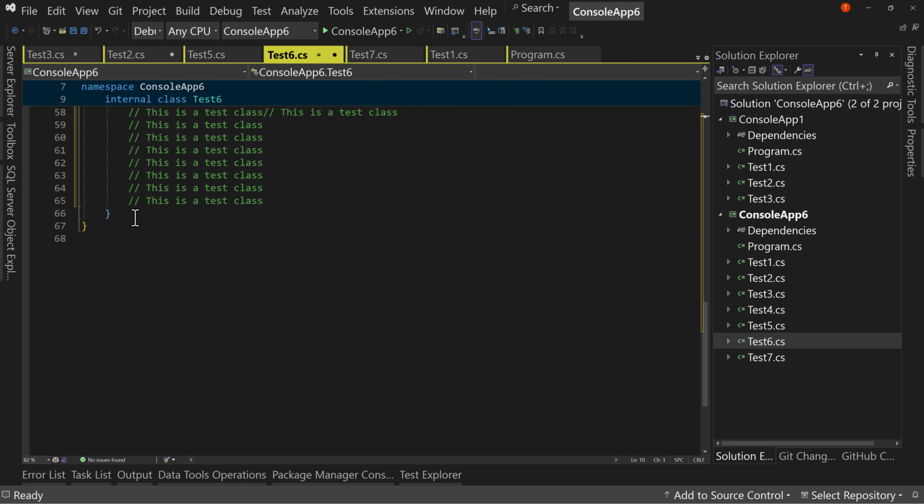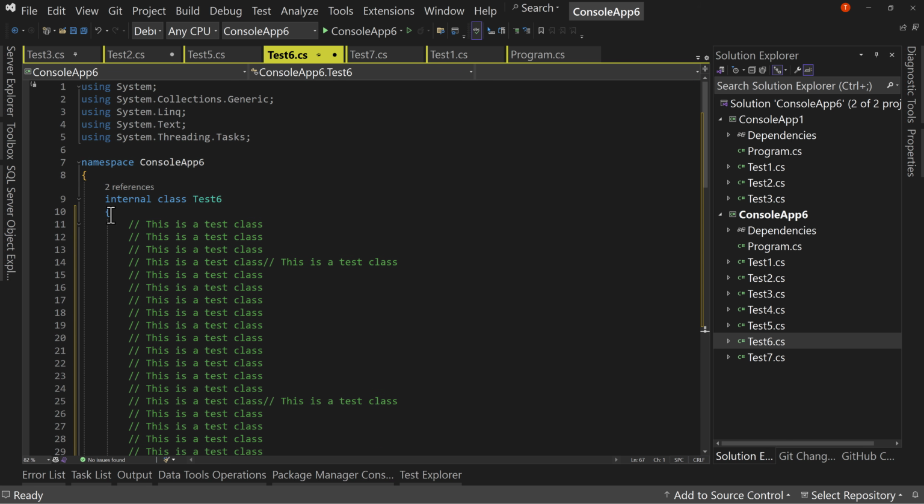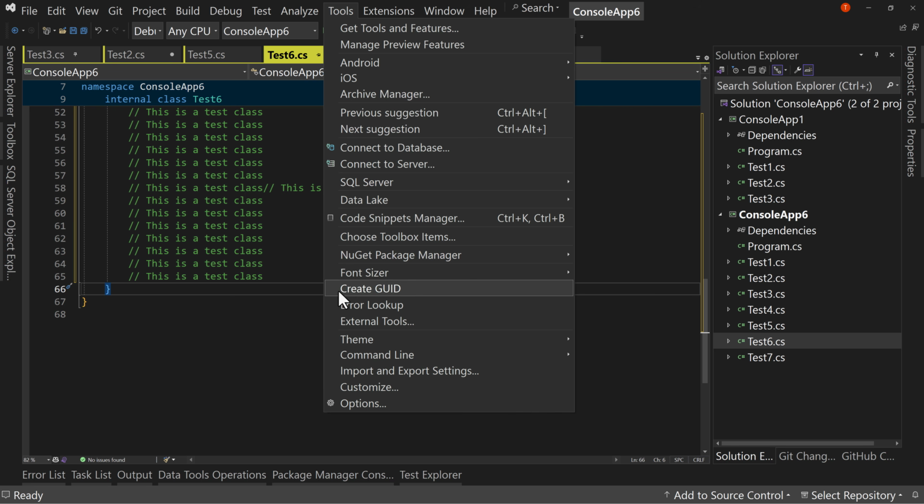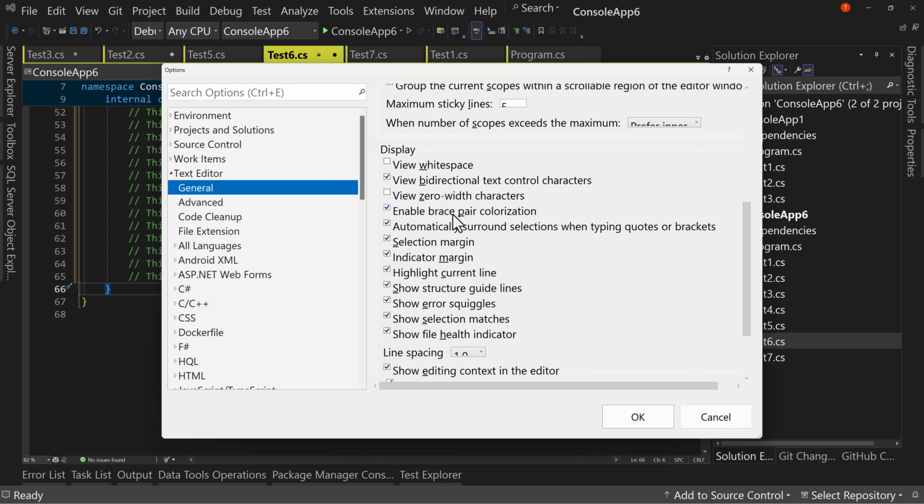Come down here on line 66, there's a blue curly brace, and then a yellow curly brace, because they match up. They pair up, so you know, oh, I was looking for the blue open curly brace, therefore this closes out that class, because it's a matching color. And you can tweak those colors if there's a problem with color blindness or certain colors that you need to avoid. It's all customizable. So that's one that I play around with, enable brace pair colorization.